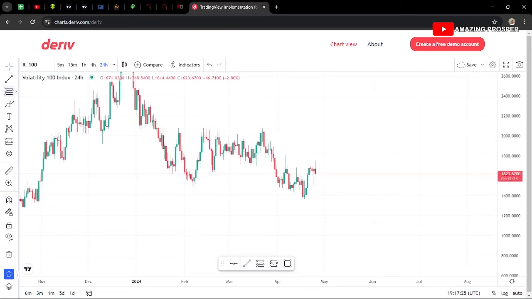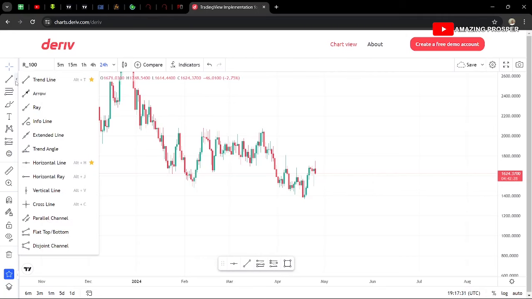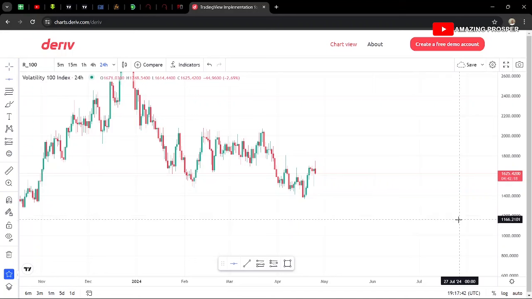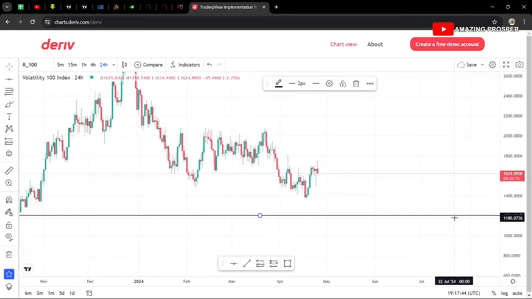So what will you do? You go to this second place, which is the trend line tools. If you click on it, you can see other tools that you can also use. For me, I always use this horizontal line to map out my psychology levels. So you put it here. Once you place it on there, you can come to these settings.